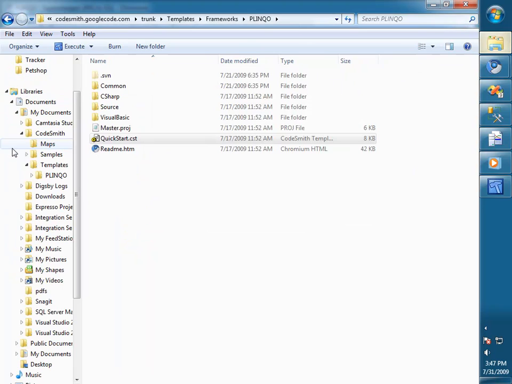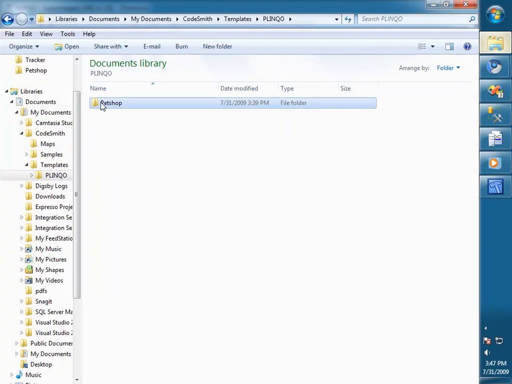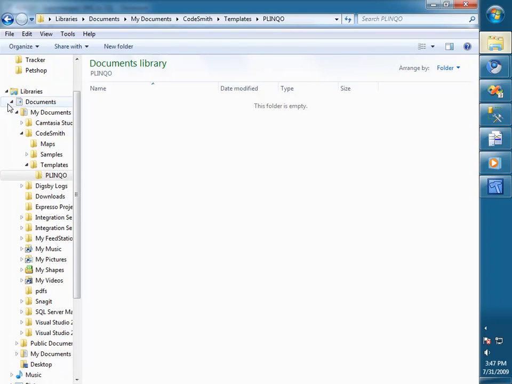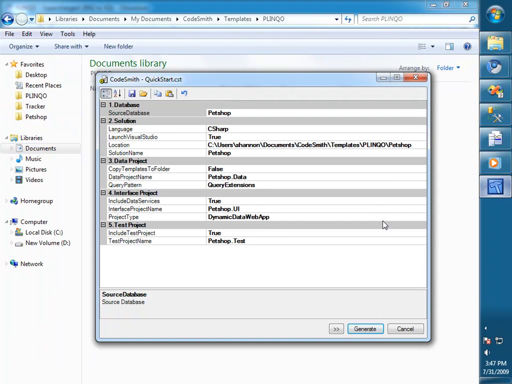If you've generated the quick start, I keep saying click. If you generated the quick start one time and put it into that path, the Plinqo quick start will not overwrite anything that you've already generated. So we like for you to put it into a path that is empty. So now, Tom, let's click Generate and let's see how fast we can get this going.